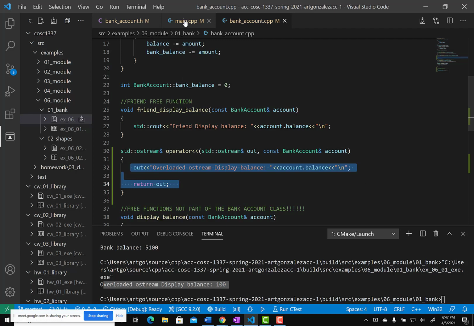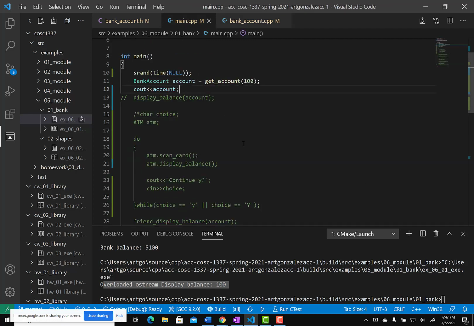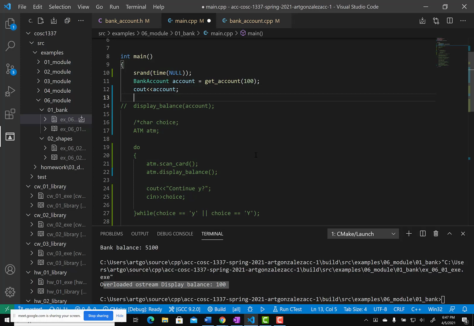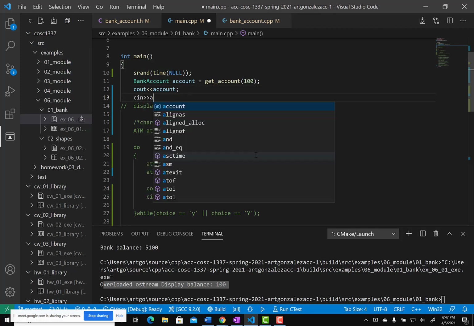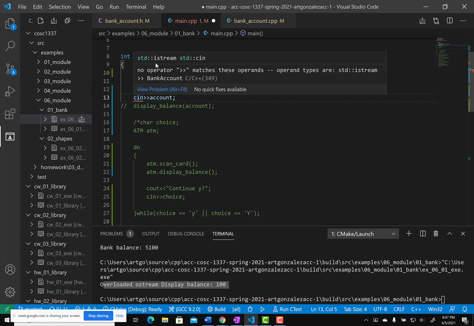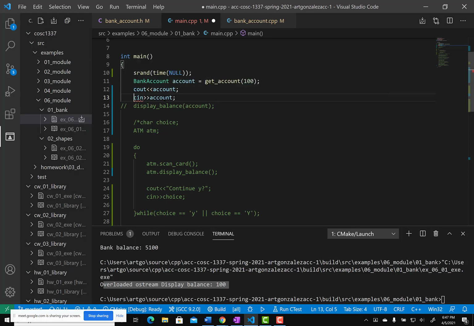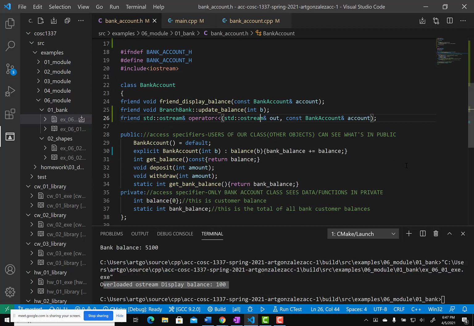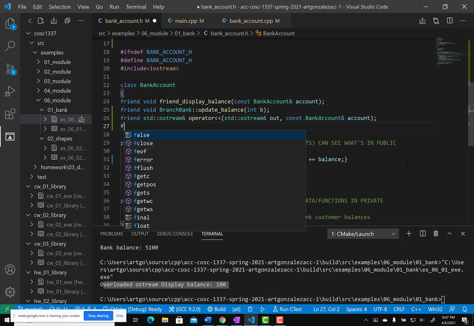Okay, so if we can do cout, can we do cin? Well, not yet, but we should, right? So again, before I go on to the code, what type is cin? Istream, right here, Istream type. And obviously we know this is bank account type. So for now, let's mute this, and now let's write another friend function.